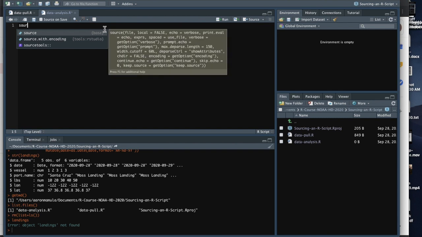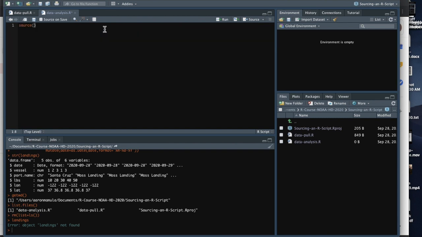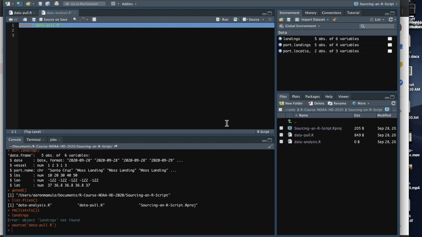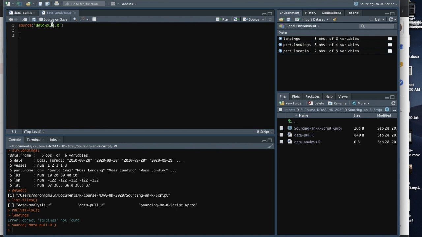But inside this data analysis script, if I source datapull.r, what's going to happen is that it's going to run that script, which means it's going to create those three data frames. Let's do this piecemeal first. So source datapull.r, run it, and once I've sourced that script, it ran that code and created these objects for me. Let me add one line here, just for realism.